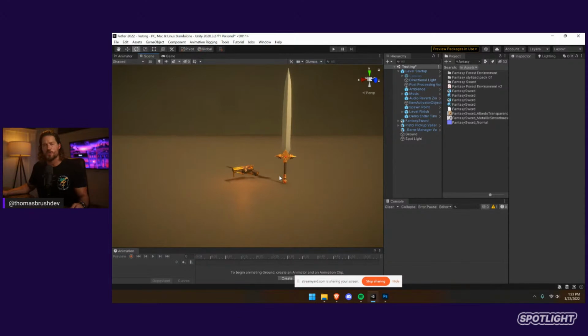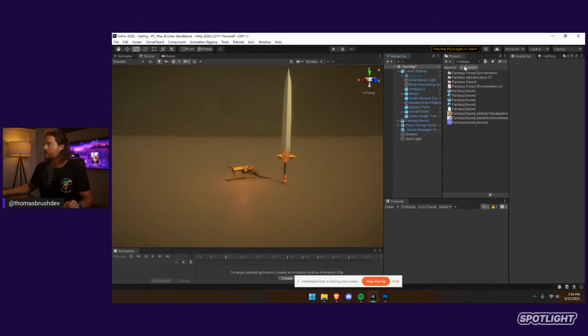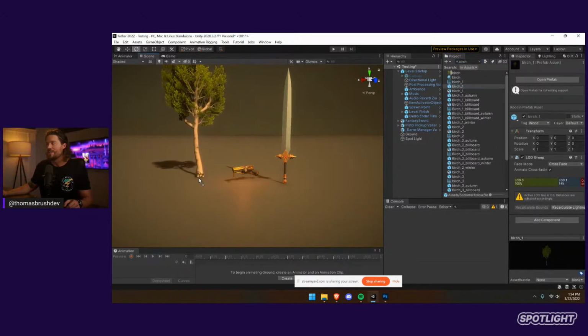And what if I wanted to add a tree? Well, if I search on the asset store, I can actually find some trees that are like $10. And there's actually a lot of free stuff as well. The asset store is in Window Asset Store. But I'm not going to open that up right now because I already have the trees right here. I've installed them. All I got to do is drag them in like this.